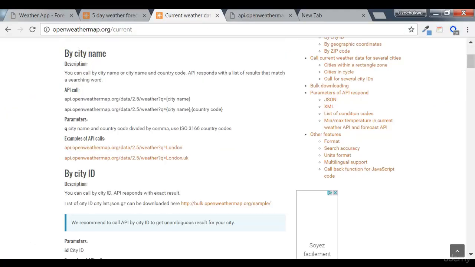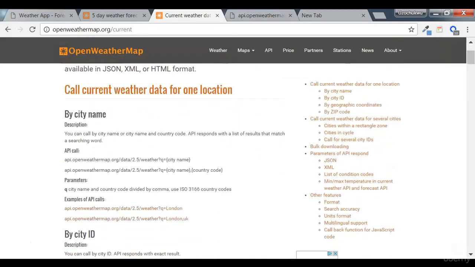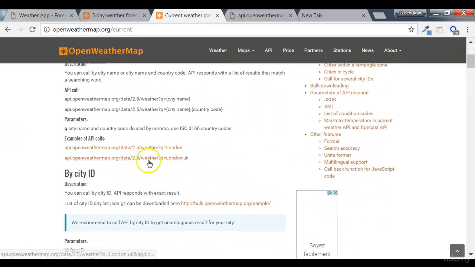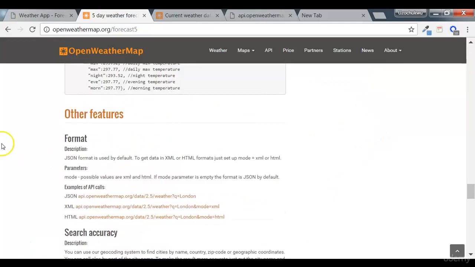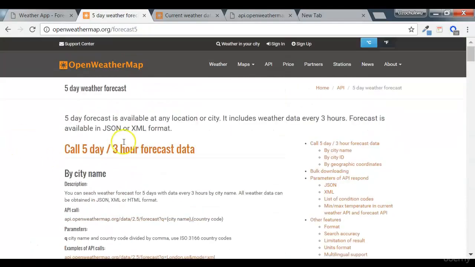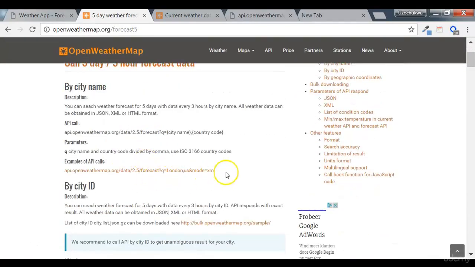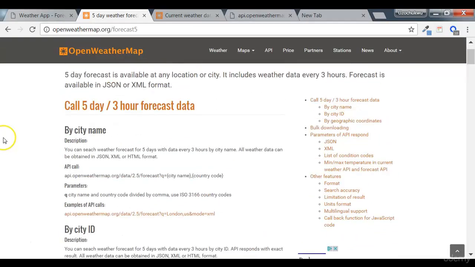It works pretty much the same as the current weather data, but the only difference is we are not using this weather data here. Instead we are using the forecasts, and we can also specify the number of forecasts using the count variable. So this is how it works.